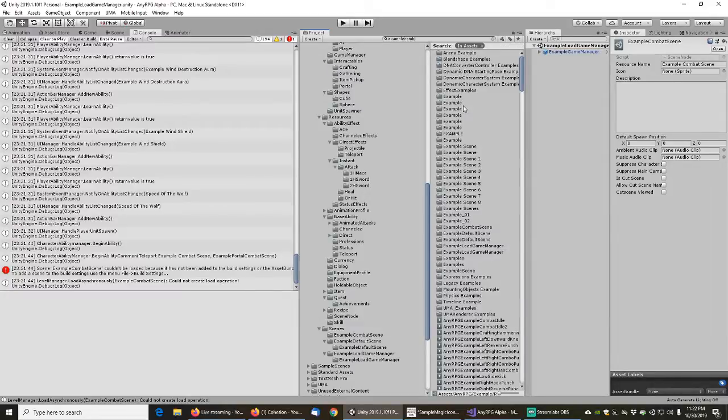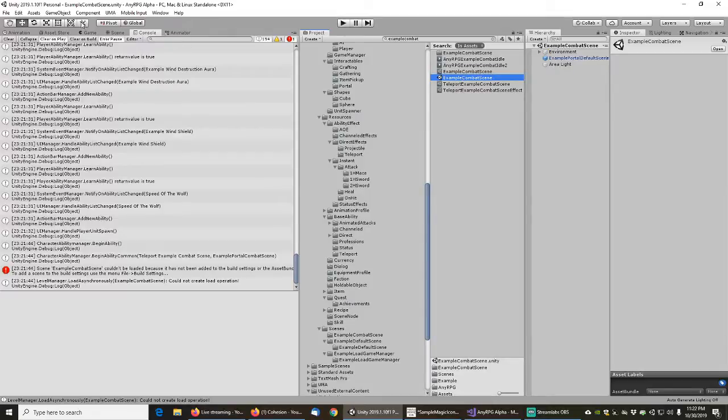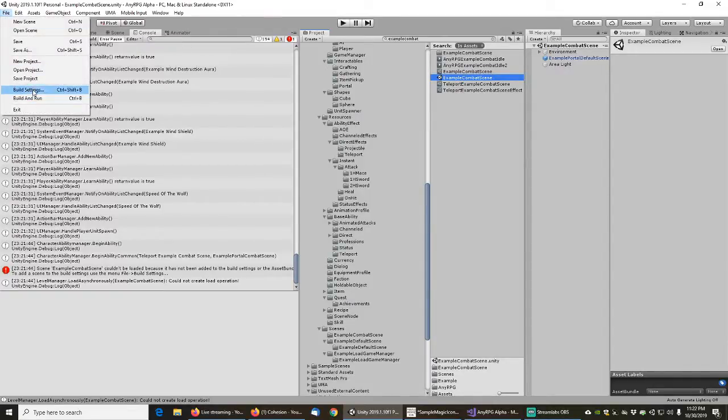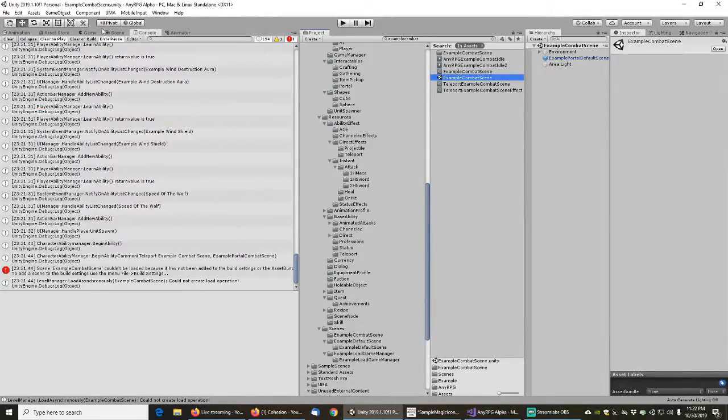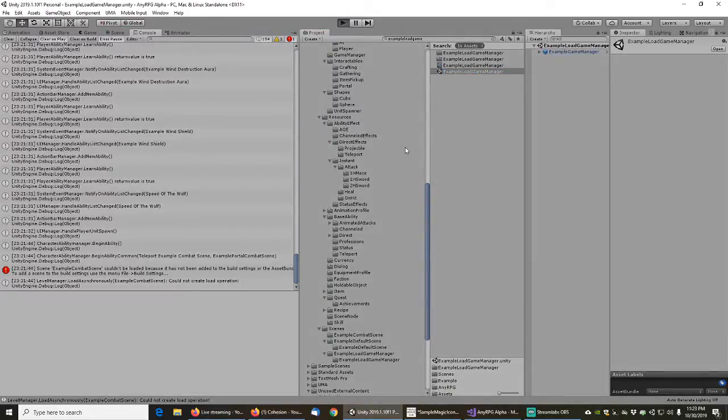We just go to the example combat scene, and then file, build settings, add open scenes. You know what, it's already in here, but we just forgot to enable it. So that's better. It's enabled now, and we don't have to do anything really. We can save, but I don't think it makes a difference. And then we can go back to our example load game manager and press play and see if we can get this teleport back and forth thing working.